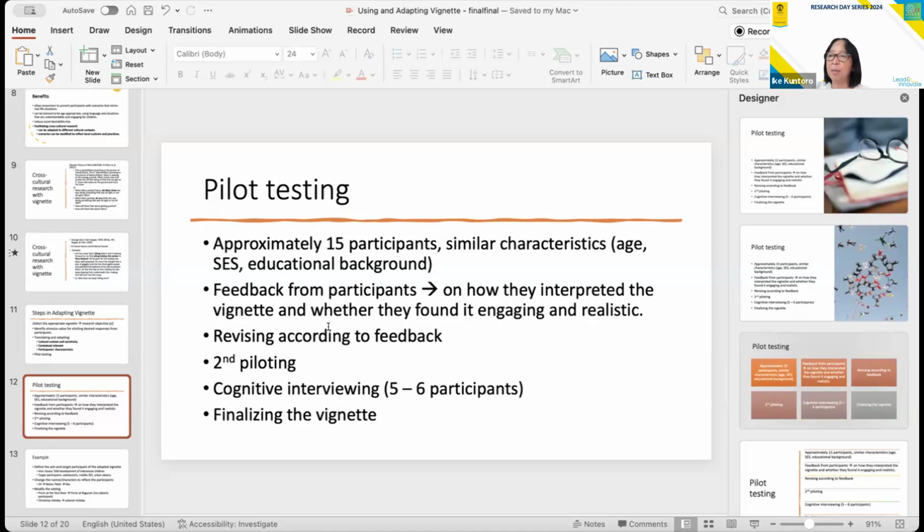We give the vignette to the participants, ask them to complete it according to instruction, and then request their feedback on the vignette. We especially ask their feedback on how the children interpret the vignette and whether they found it engaging and realistic. So we need to consider their point of view, and then we make a revision.